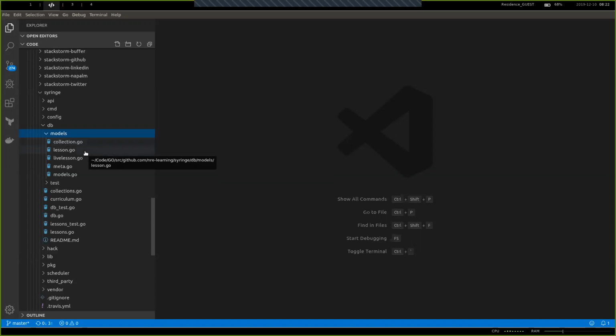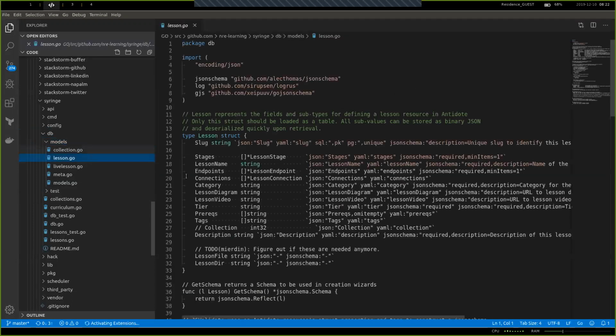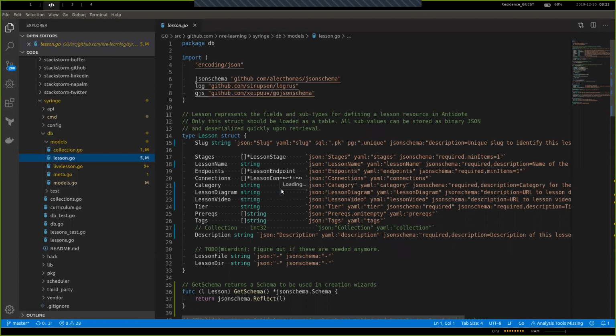So we've got sort of resource models. Any resource that you pull from the file system, as you can imagine, lesson and collection are both resource definitions, because those are things that you pull from YAML files on the file system. So let's take a poke at lesson.